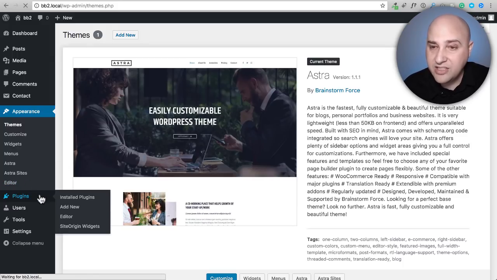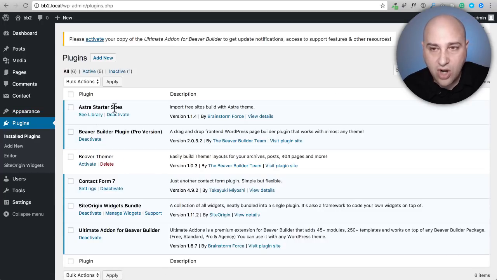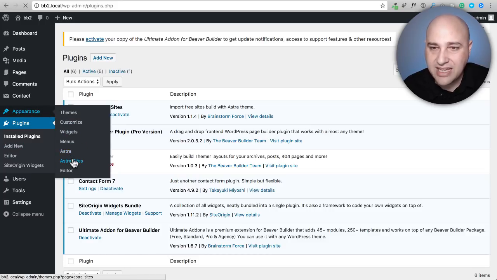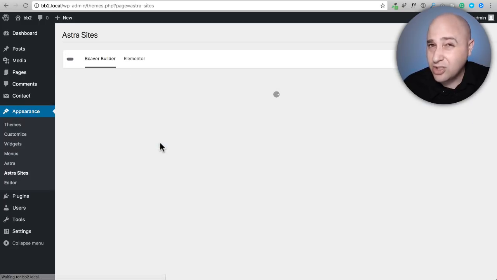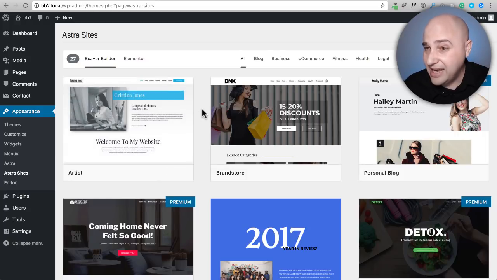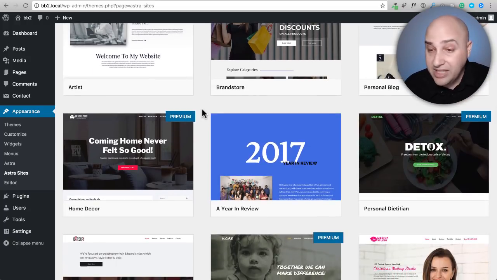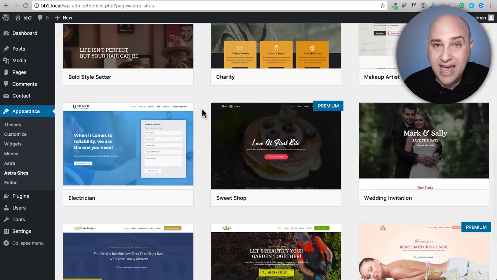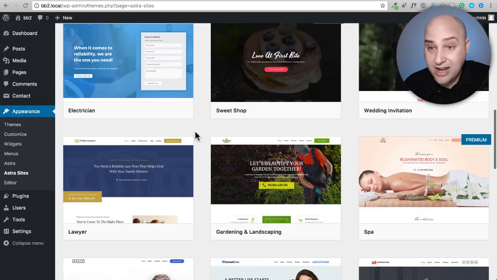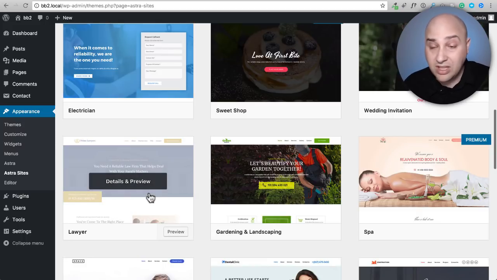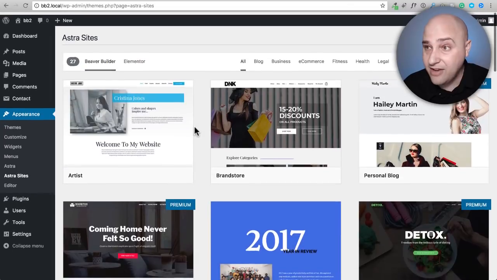Another reason is because I've installed this free plugin called Astra Starter Sites, and what that allows me to do, let me show you. I can go to Starter Sites right here under Appearance. It allows me with just 2 mouse clicks to install any of these complete website designs right here that have been made and built with Beaver Builder. So literally I just click on preview, click on install, and I have a full website.